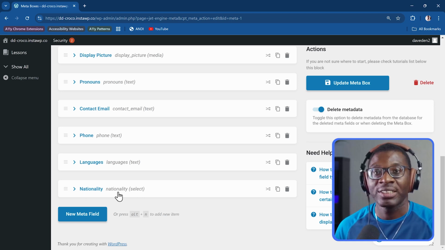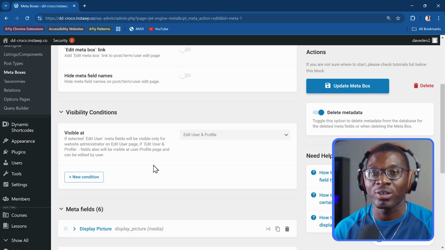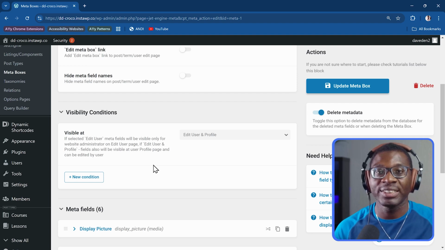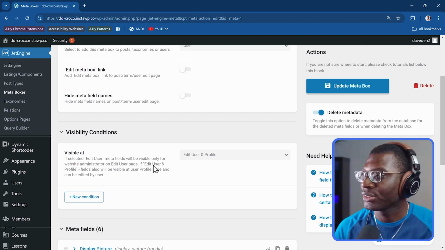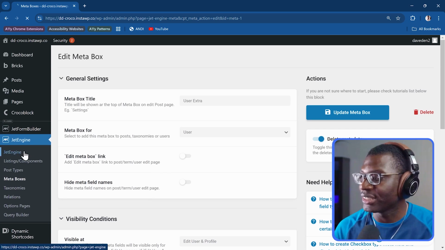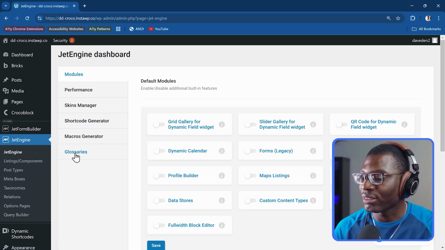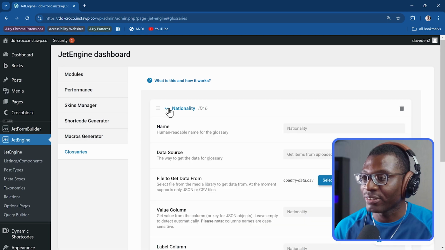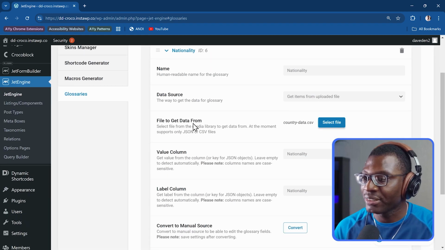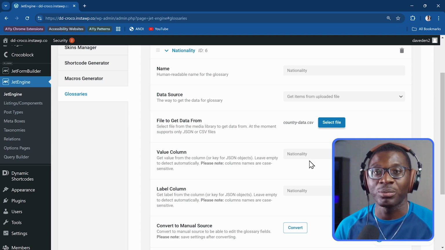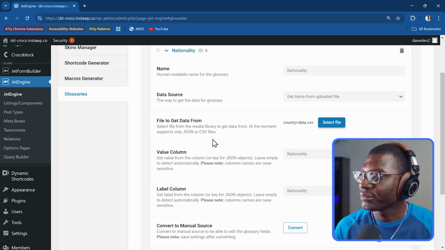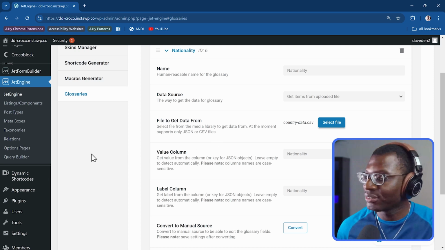For the nationality, with the help of Claude AI, I generated a CSV of different nationalities. And I created a glossary page, which you can see here under JetEngine, then glossaries, and I simply added the file as a CSV. Then I chose the value column, which is the nationality column in the CSV, and it automatically populated it for me. So after that was done, you can come back.